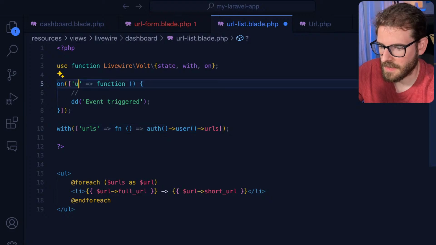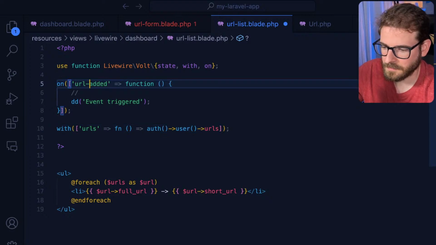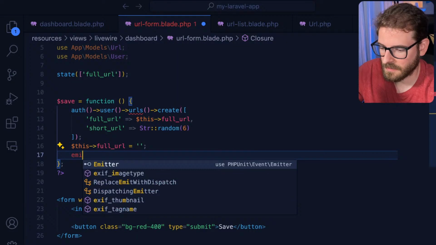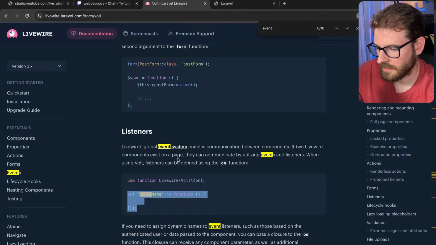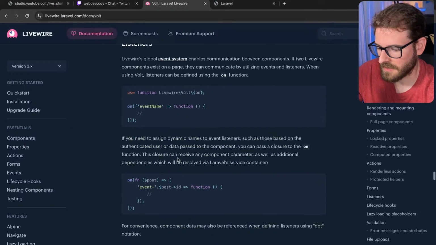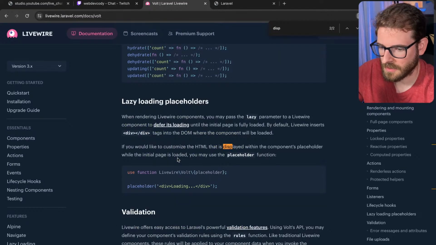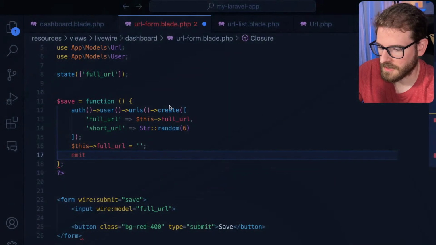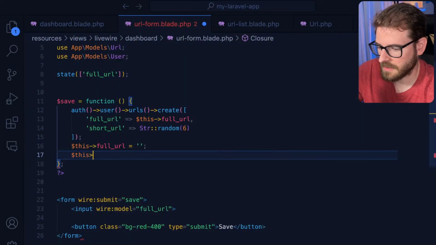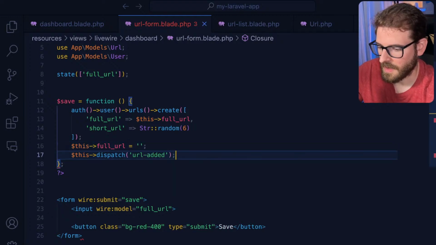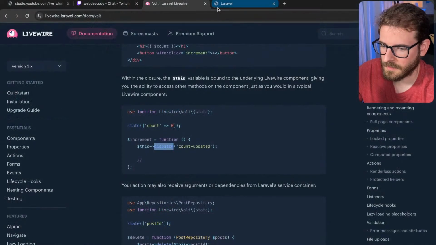And I want to say that URL added over here. I could probably omit that somehow. I don't know how to omit it. Probably just the keyword omit or something. Dispatch. Okay, dispatch. This dispatch URL added. Add my semicolon. Go back over here.